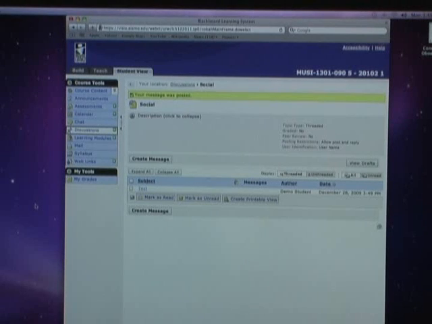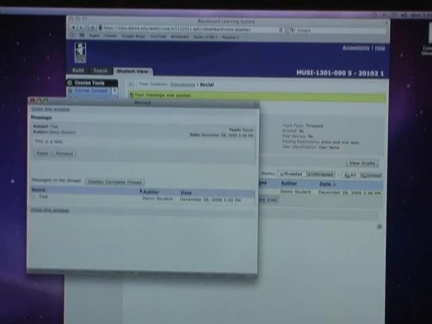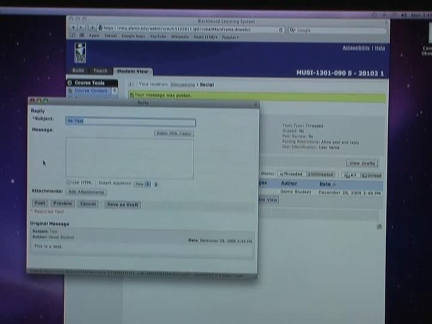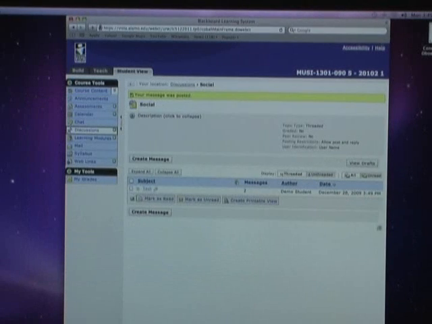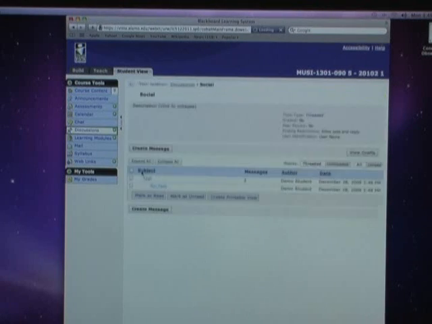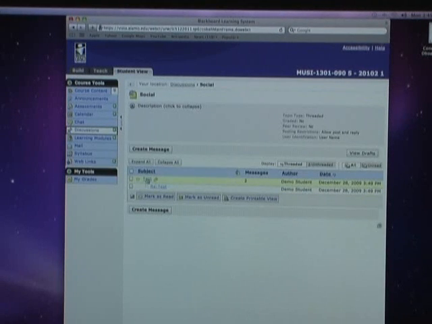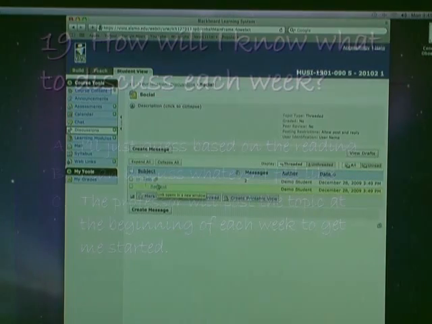Now, as you can see, my discussion post is there. If you want to reply, you just click on Reply. And now, as you see, I don't currently see my post, but if I click on Expand All, I'll see the post and the response. So that's how the discussion board works.